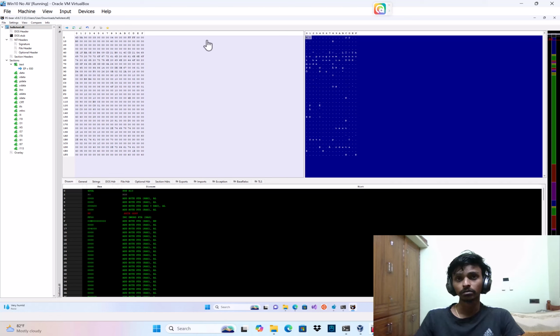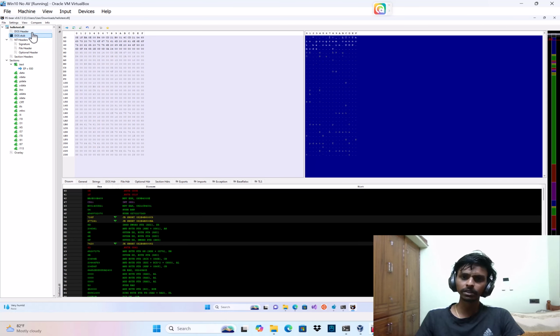Sometimes in interviews, if you are interested in cybersecurity jobs, they will ask about the magic numbers of the executable. So 4D and 5A: 4D means M, 5A means Z. If you see 4D 5A in any program, that file will be an executable file. Anyway, the DLL is also an executable.